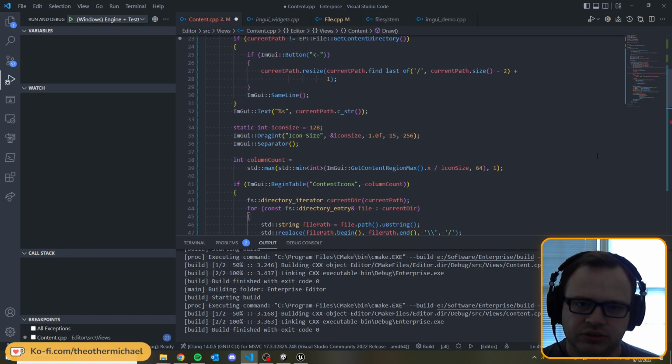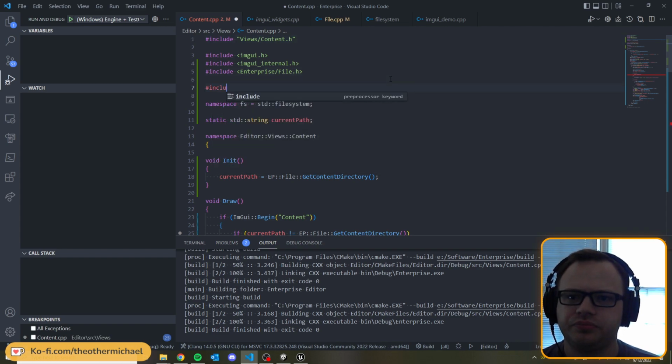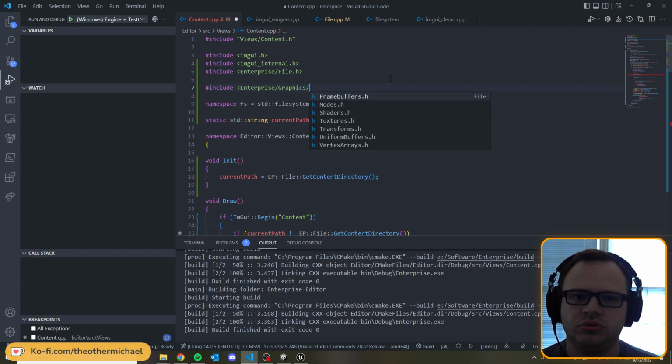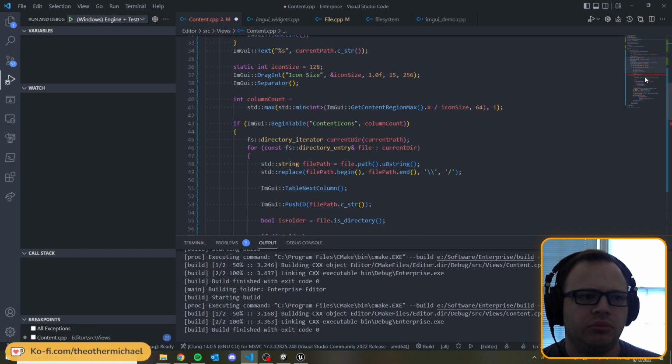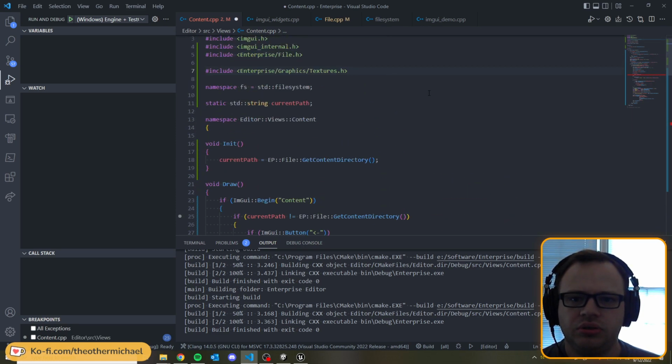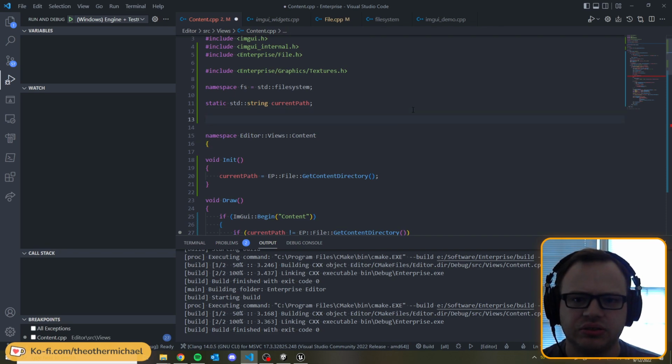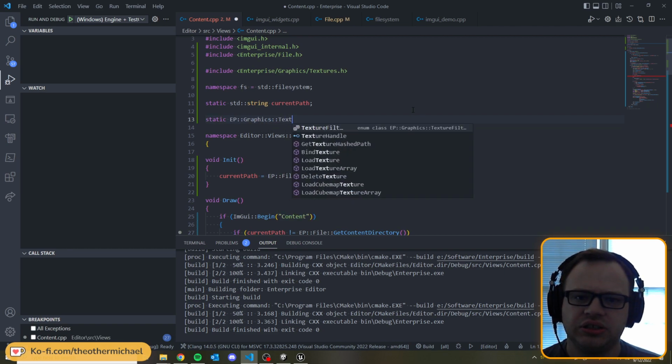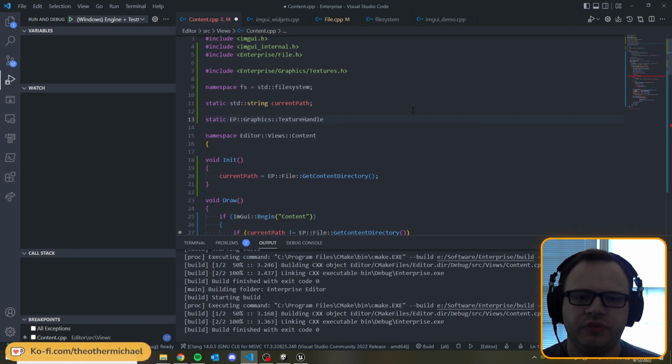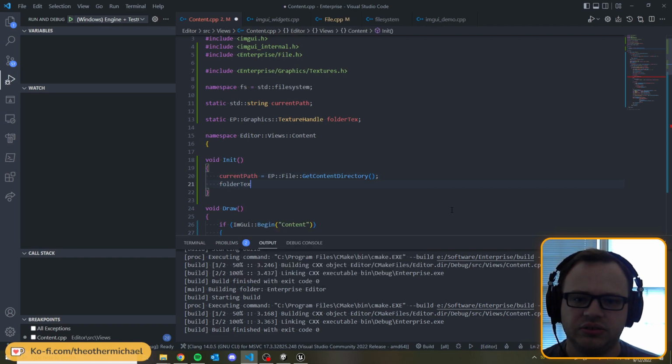So I'll have to bring in my graphics API for this. Let's do it. Enterprise/graphics/textures. And we are going to load the font texture. So we'll do this in the initialization. I'll need a static EP graphics texture handle, folder text, and then inside of the init we'll call folder text equals EP graphics load texture.